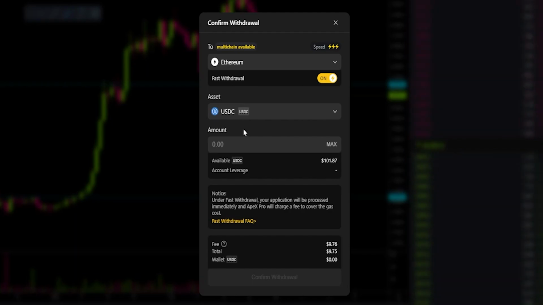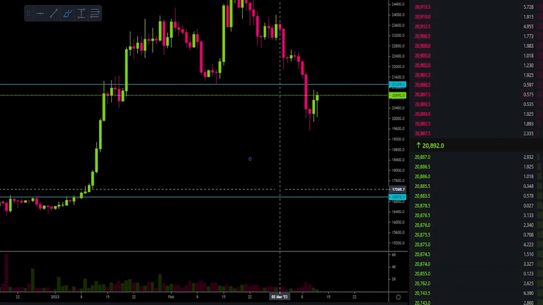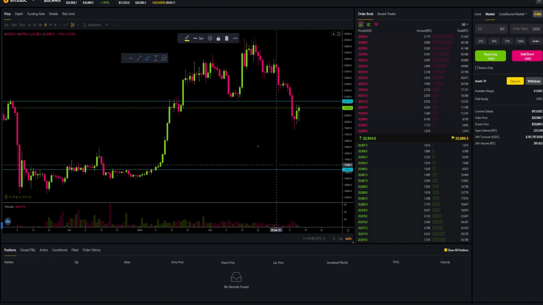Next, choose the amount that you wish to withdraw. In my case here, I'll just go ahead and click on max, and then click on confirm withdrawal. Then you'll get a confirmation window here confirming the fee to make this withdrawal. Withdrawals are irreversible. If this all looks fine to you, you just simply click on withdraw. And now my withdrawal is in progress. And there you have it. That's how you trade on Apex Pro.